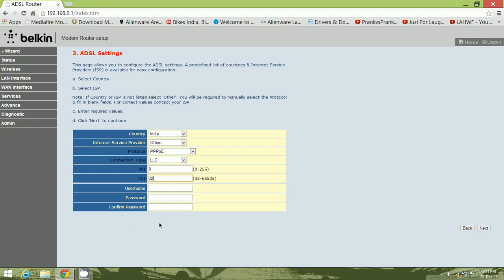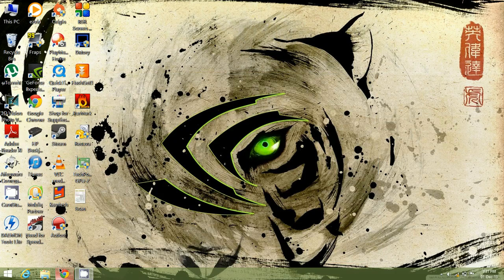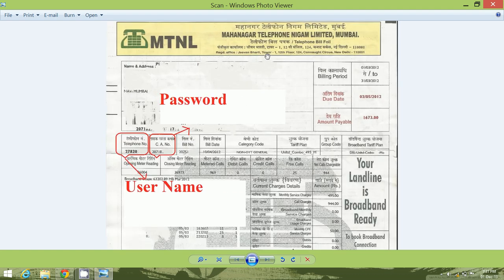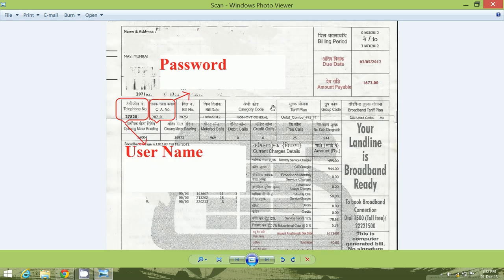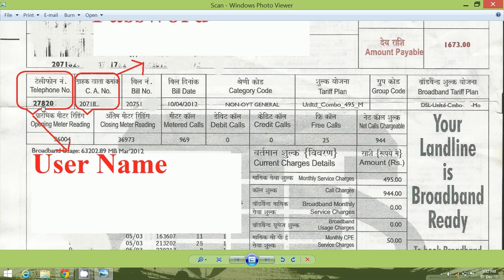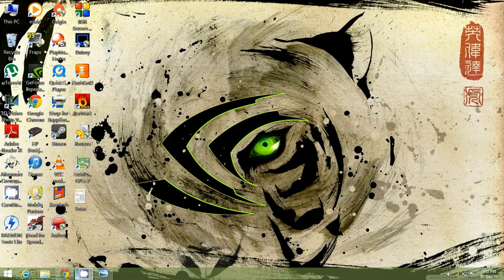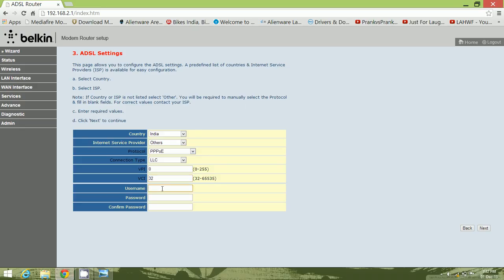So once you have done that, the username and the password. Here's the trick. The username and the password are in the MTNL telephone bill itself. This is how the telephone bill looks. Here at the left hand side corner is your telephone number. Your telephone number is going to be your username, and the CA number is going to be your password. So just enter it in the username section and the password, and confirm the password.